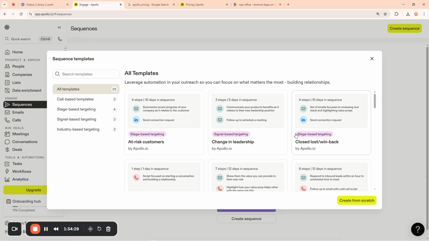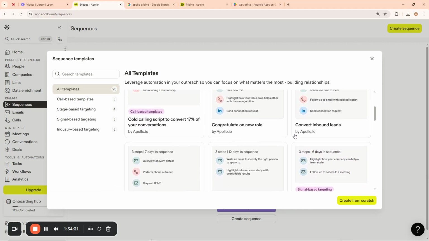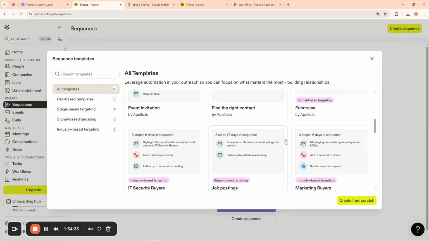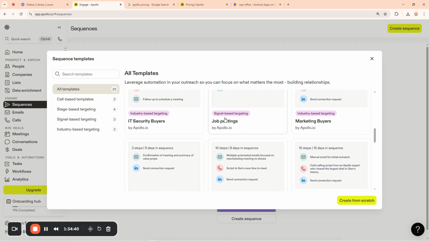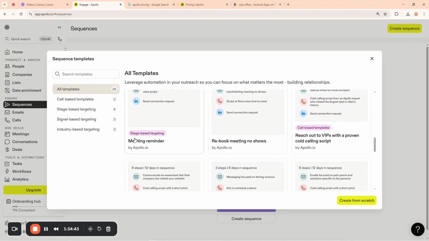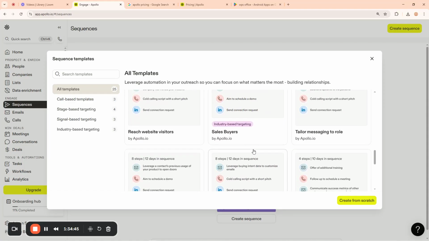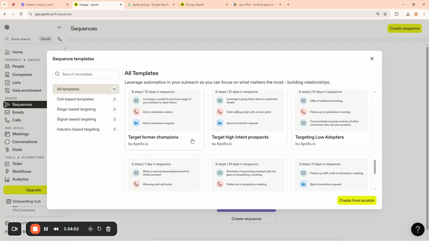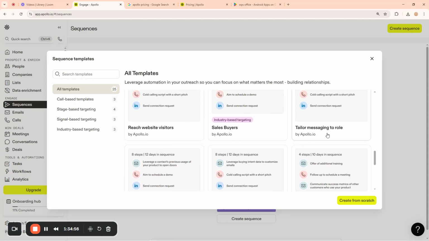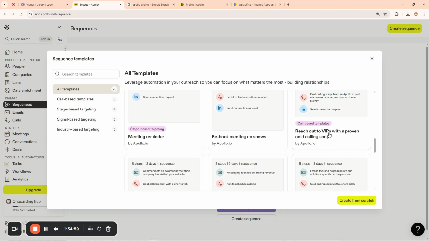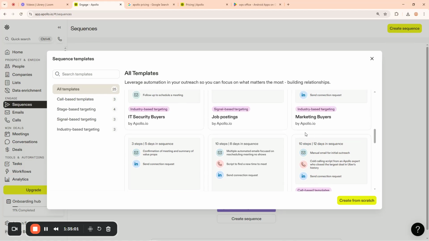So here, I can see that we have different kinds of templates. Maybe if you were trying to invite somebody to an event, you can use this one here. If you're trying to talk about job posts, use this one here. If you're trying to send a meeting reminder, use this one here. If you wanted to reach your website visitors, use this one here. You see, there are so many here that you can actually deploy and use, right?